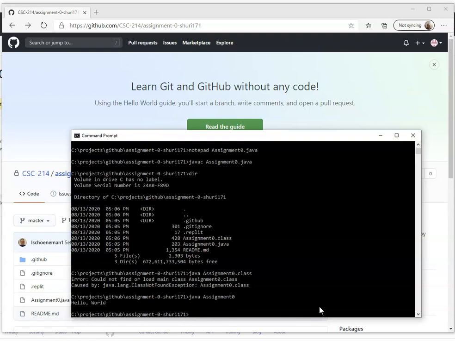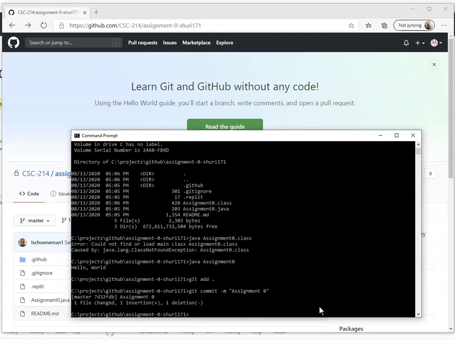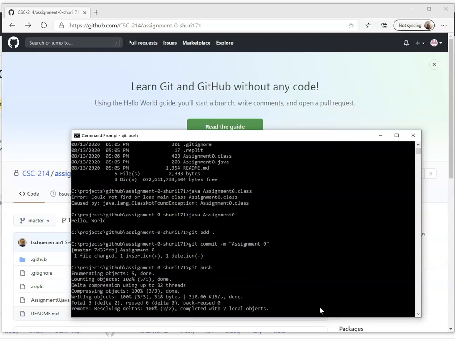So now what we want to do is push it back to our remote repository. So first we have to stage the file by saying git add. And we're going to want to grab all the files that we've added or changed, so use a period. Okay, and then we're going to say git commit, which means tell Git that we're going to save them. And we'll say assignment 0. Okay. And then we're going to say git push. And that will push it back up to the server.